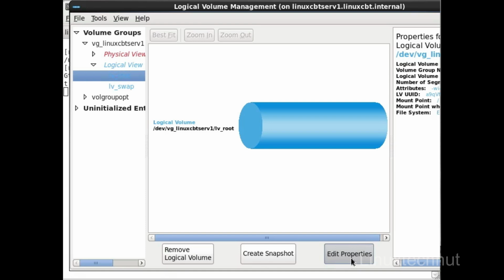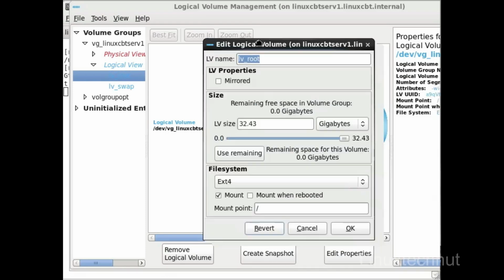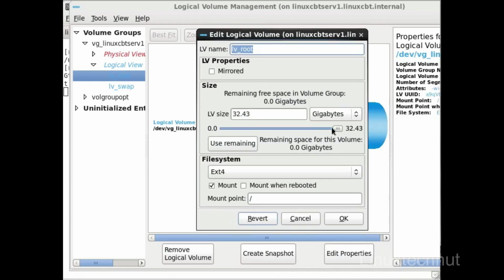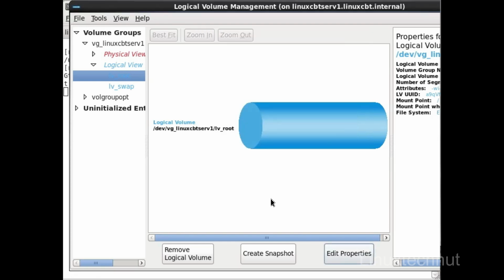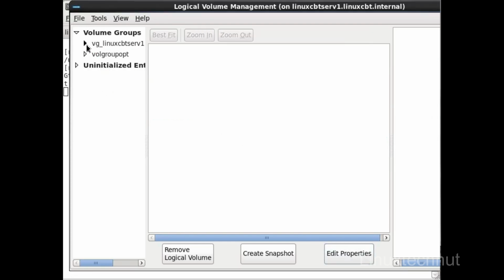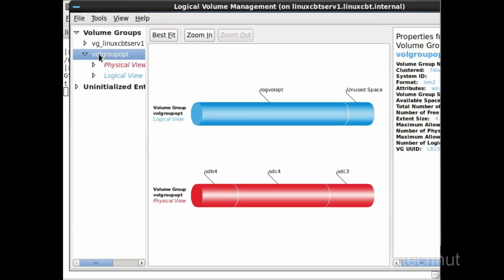So properties of each object shows you those properties, and for example, look at root. We can reduce it. There isn't additional space within the logical volume to extend it, but we could reduce it if we'd like, freeing space for something else, altering the mount point, and so on. So this is the primary volume group. We're not interested in making changes here. We are interested in making changes in vol group opt.